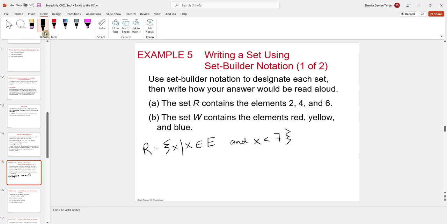The next one says the set W contains the elements red, yellow, and blue. Okay, so we know X is, I'll just call it a primary color. X is such that X is a primary color. Kind of hard to list this one, but we can consider red, yellow, and blue to be primary colors.